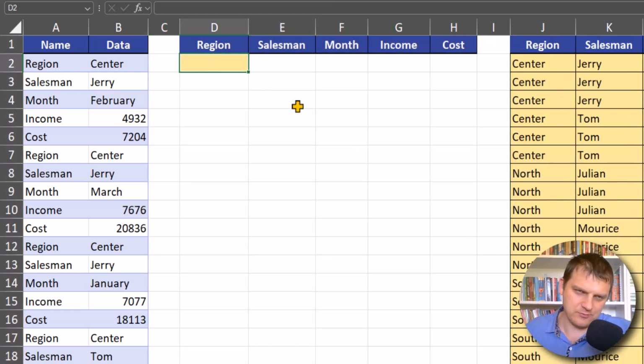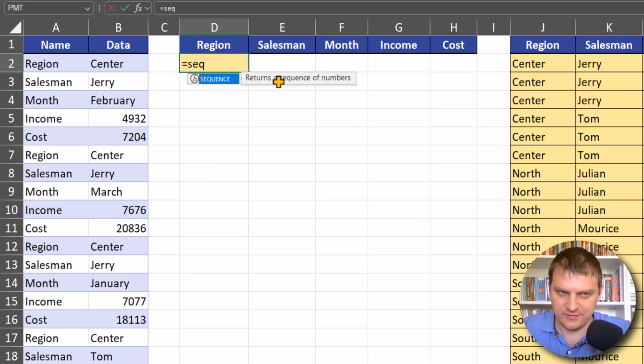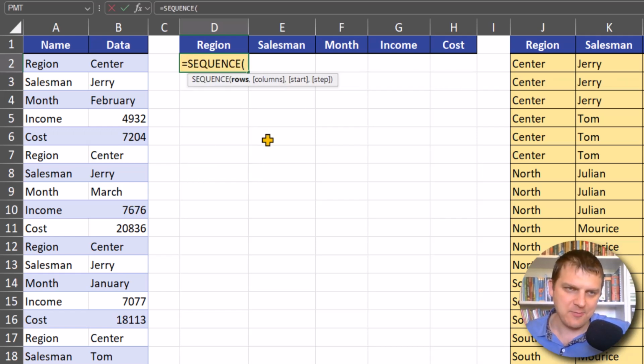Let's now create a solution with dynamic array. We just need the SEQUENCE function here, so the numbers will be much easier. That's our sequence, it will be much easier to create.